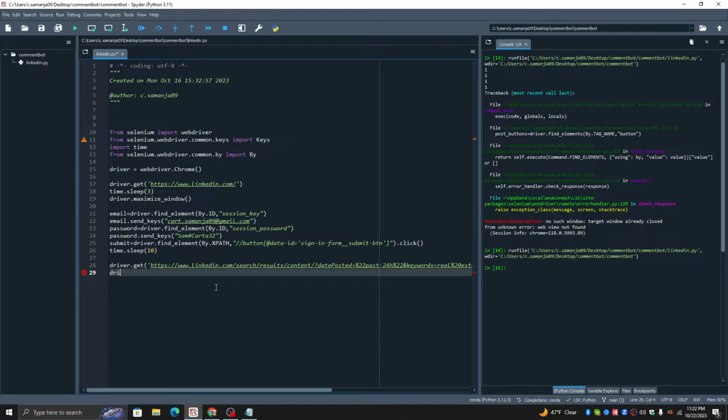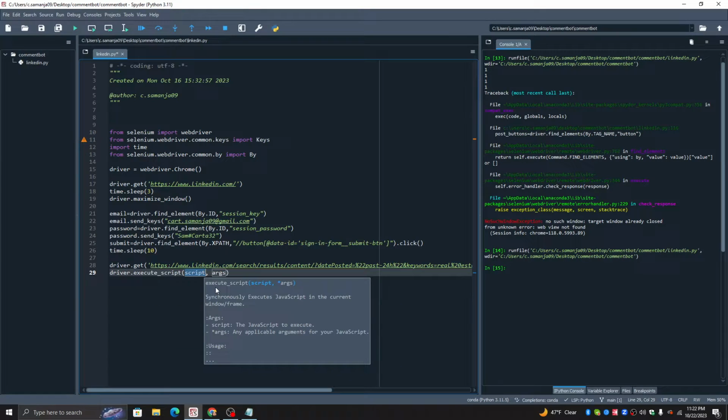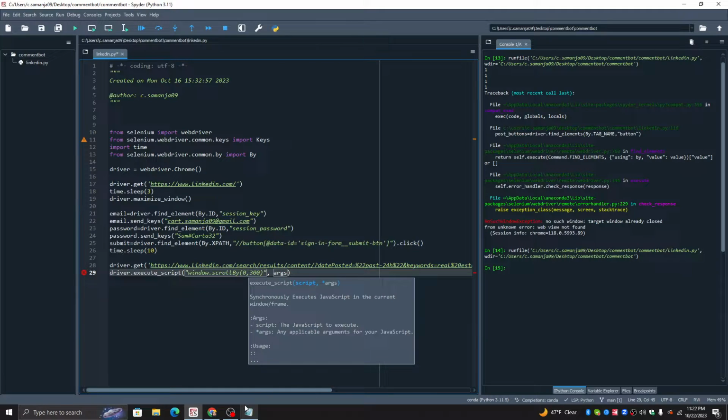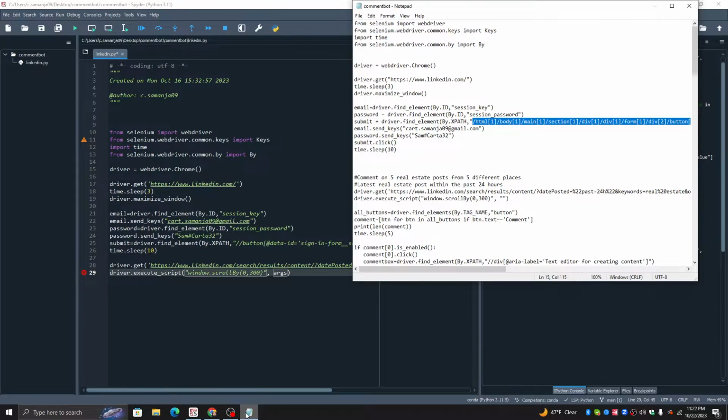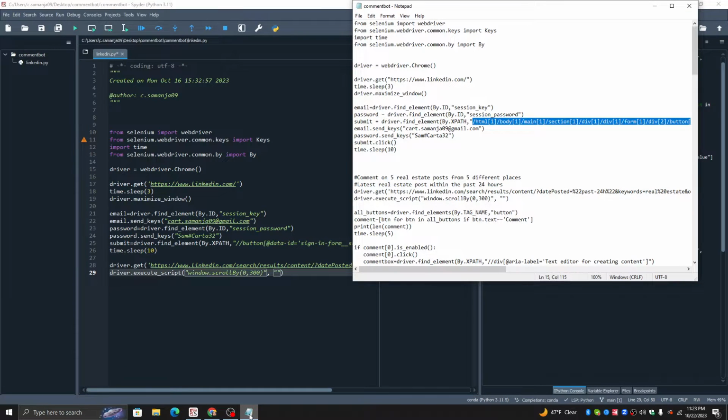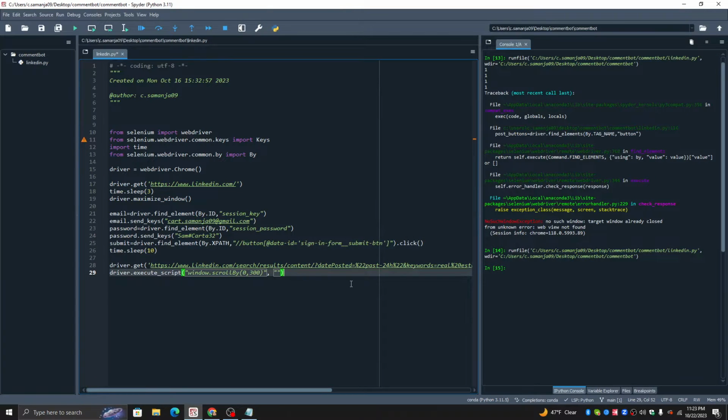Driver dot execute script, and wait, what is this? Window dot scroll by, and I wanted to scroll by 300. Let me see. Sorry about that. Okay, this is fine. It's gonna work. So I wanted to scroll by 300 pixels, and now I wanted to locate all the buttons.